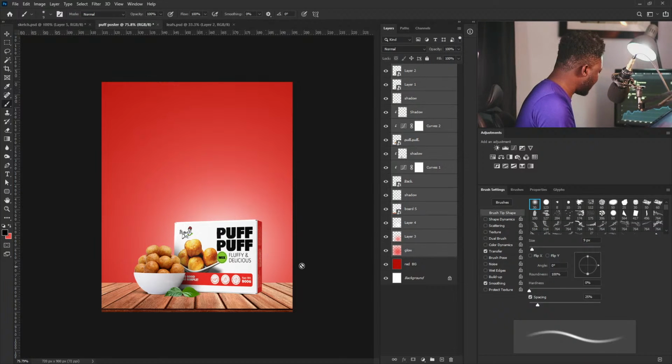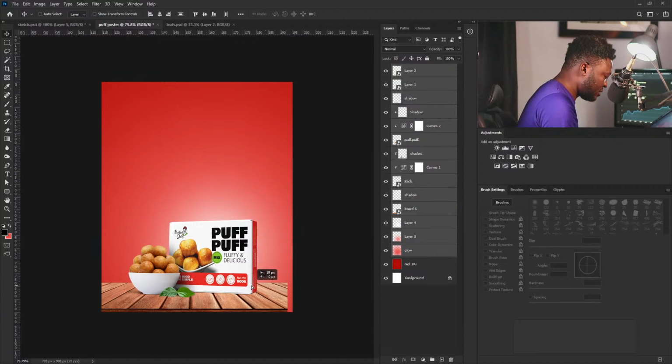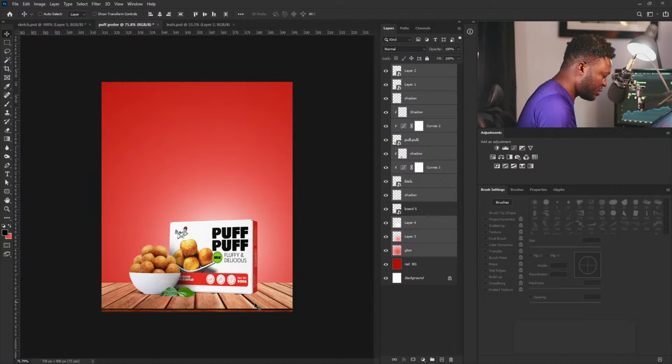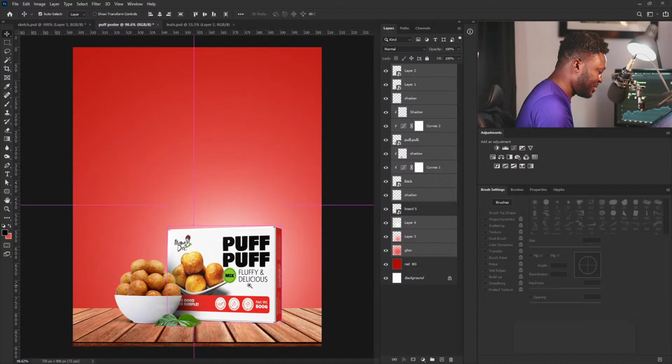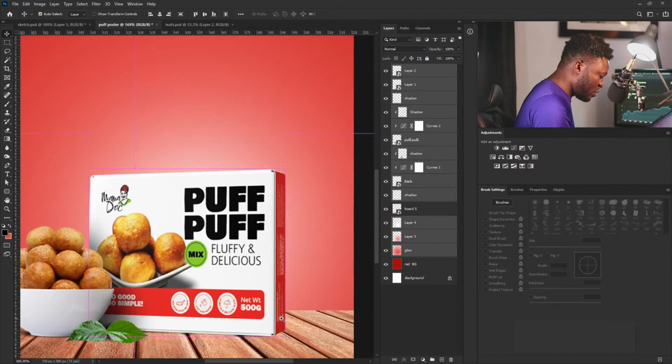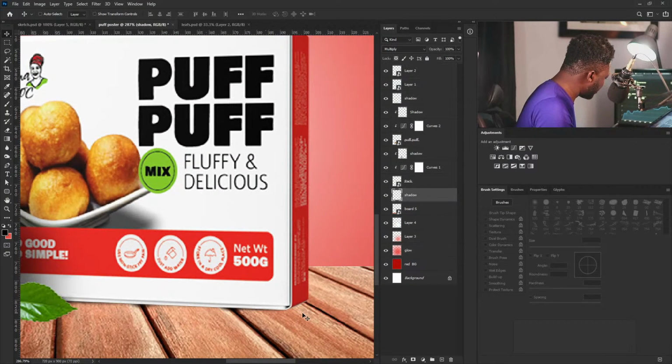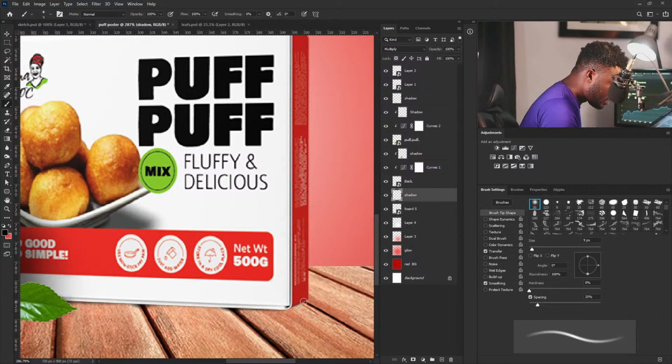So I'm going to move everything a bit to the side. No, aside from the board. No, no, don't touch it. All right. So let's see what we have. Okay, so for this side here, I just need to add more shadow. So I'm just going to select the brush tool and add a little bit of shadow here.